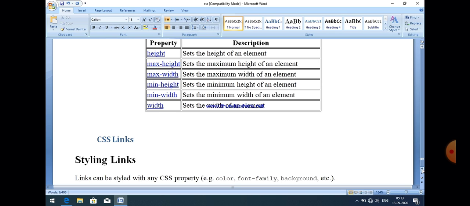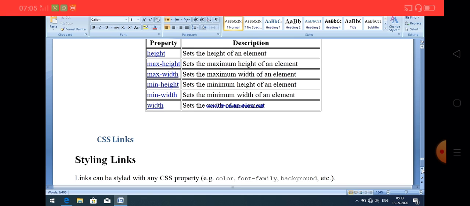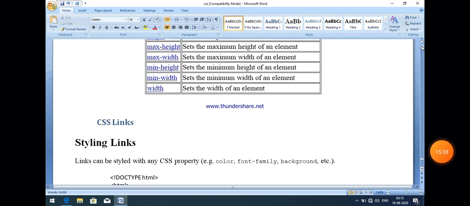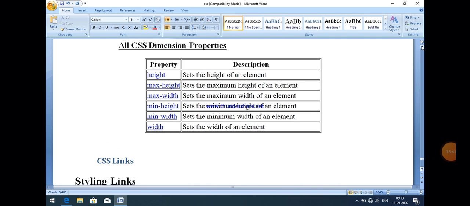Next is styling links, or CSS links. So we can set the properties of CSS links also. These are the CSS dimension properties, using which we can set the dimensions of our web page. We can set the height, maximum height, minimum height, and width, maximum width, minimum width using these properties.